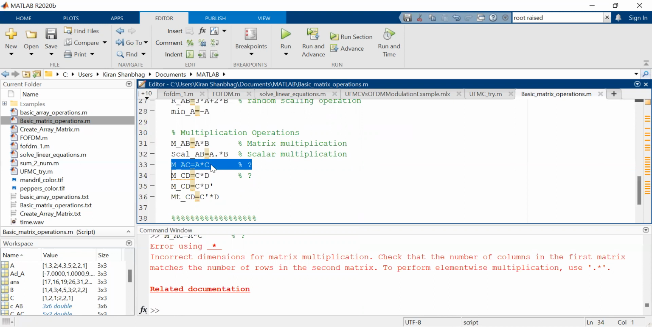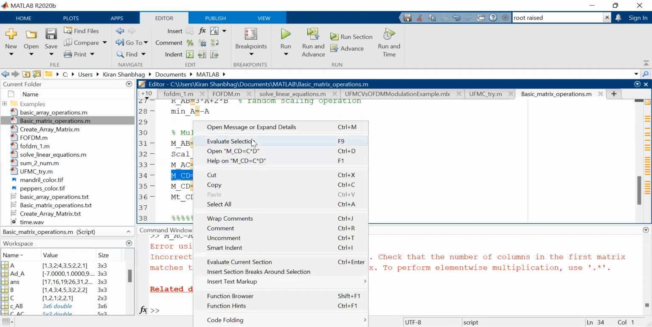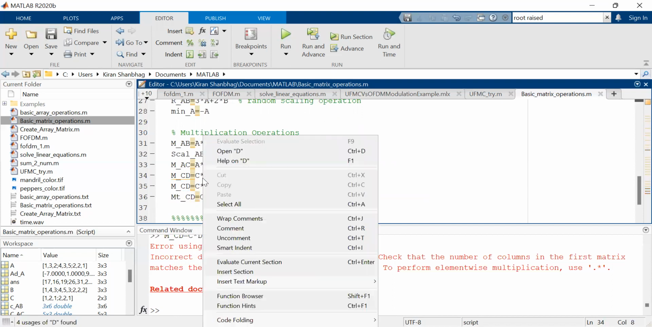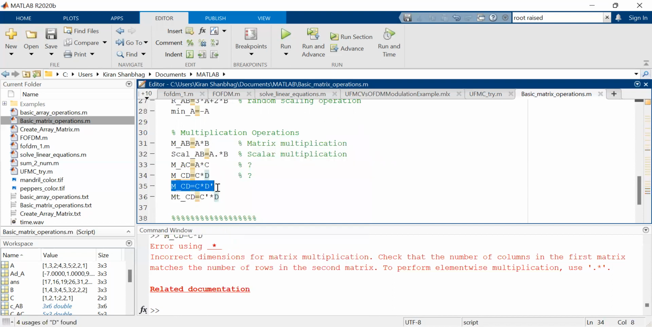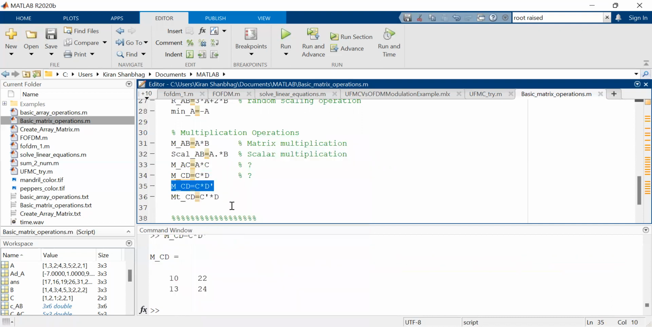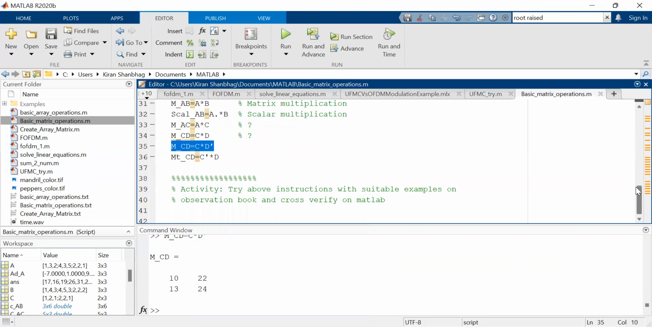Oh, we got an error here. A and C, we got an error because A was a 3 cross 3. C, by the way, was a 2 cross 3. Okay, there we got an error. Now, what about this one? C and D, can we do it? C is also 2 cross 3. D is also 2 cross 3. No, no, no. This is also not possible. But you can have C multiplied by D transpose, because C is a 2 cross 3 and D transpose is a 3 cross 2. That's possible.